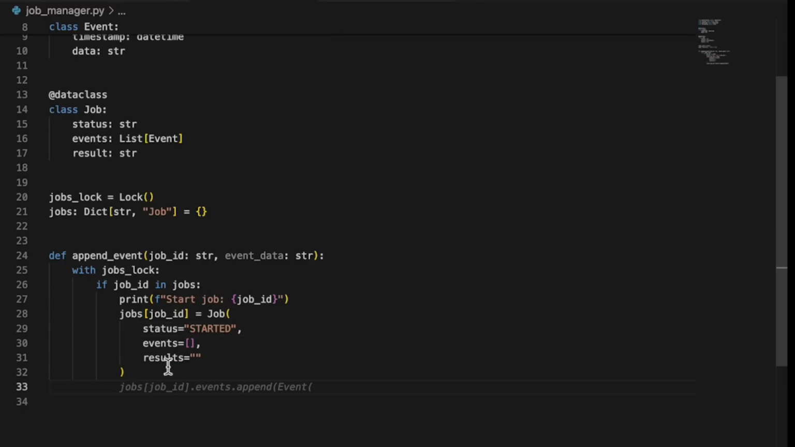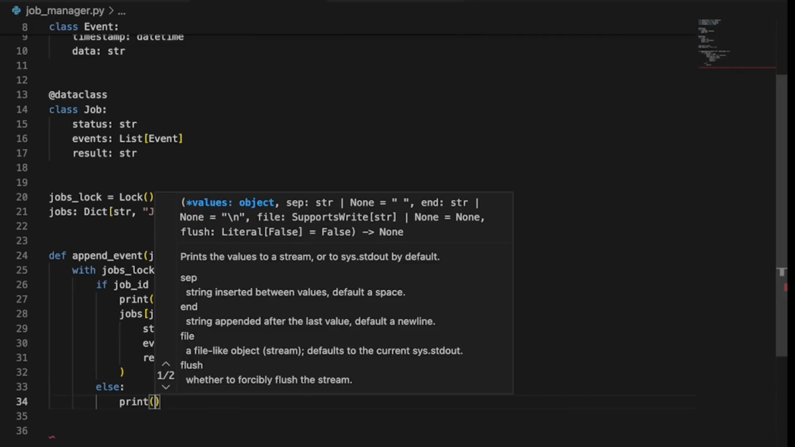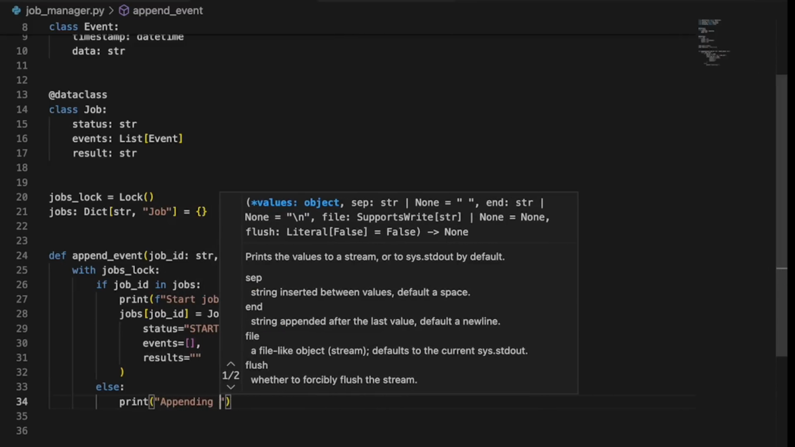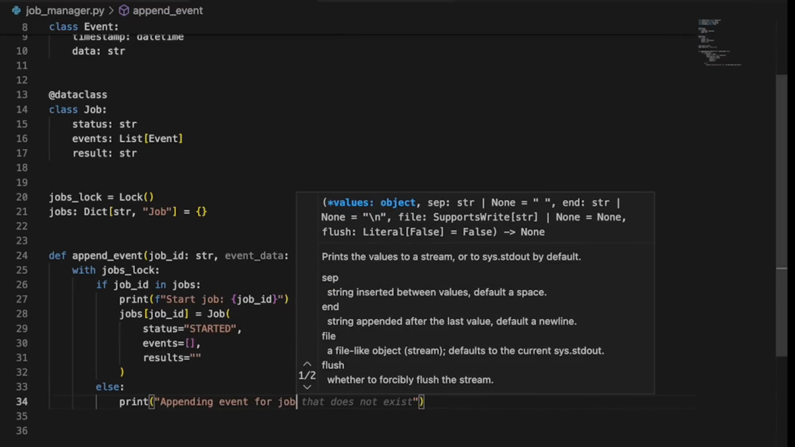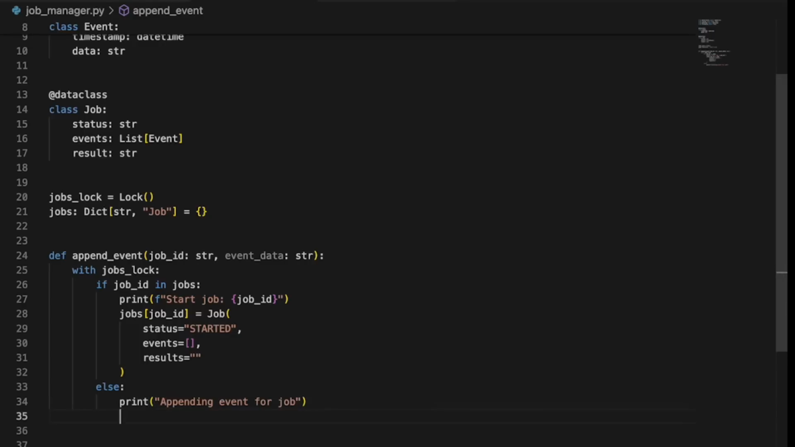So what we're going to do next is go with the other way and just say else. This is whenever we already have an existing job ID, and we're just going to print that we're adding data to it. So we'll say appending event for job. Fantastic. Just to add some logs so we can see what's going on. And then we're going to add the event data that we're passing in to our events list right here. So here's how we're going to do that.